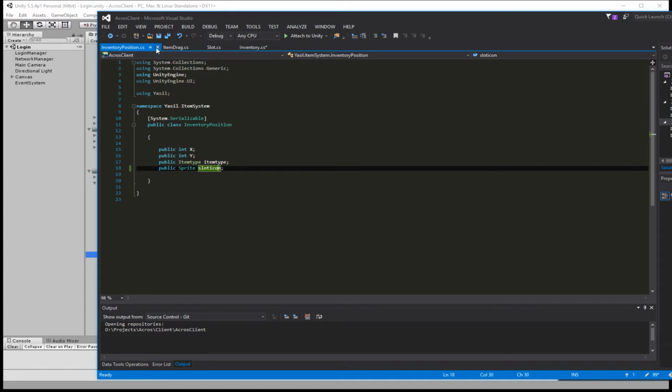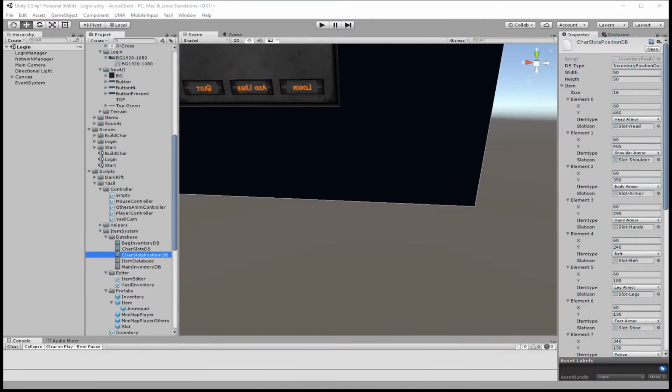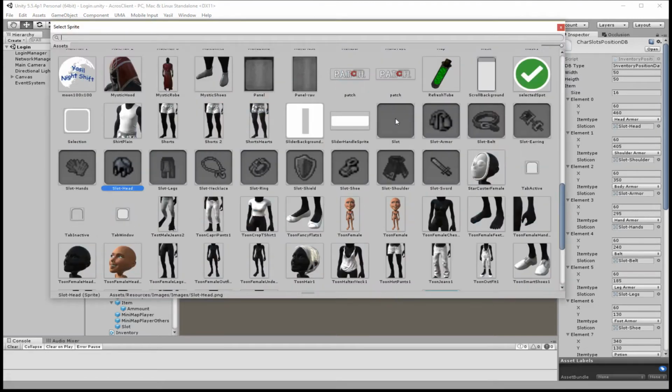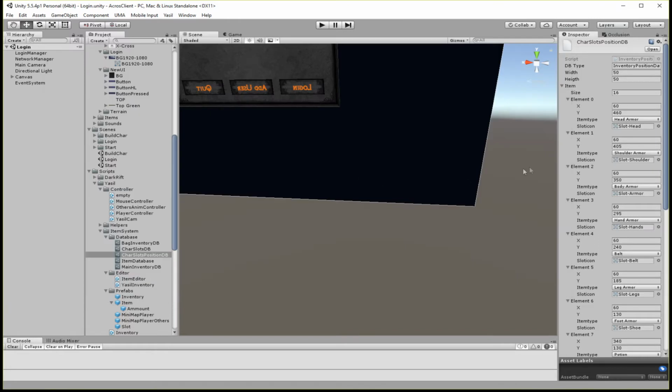Okay, that's finished. We're going to leave there, and the next thing is you have to fill your database with the slots, of course. So if you define your slot should be head armor, you just go here and look for your image. So I'm going for the slot head as a background, and that's all we want to do here.